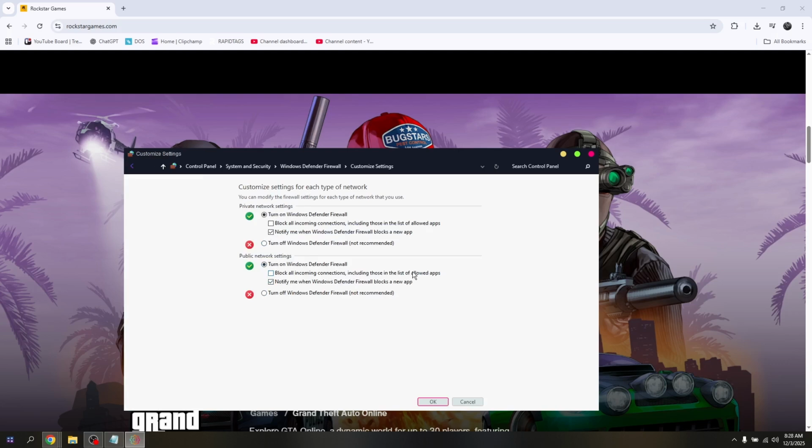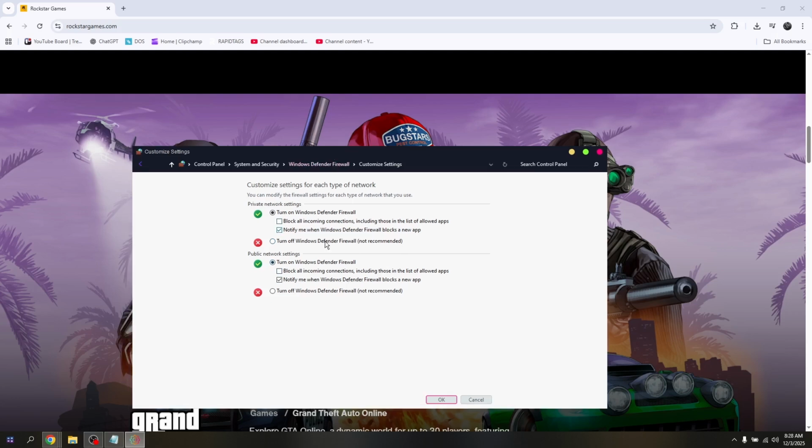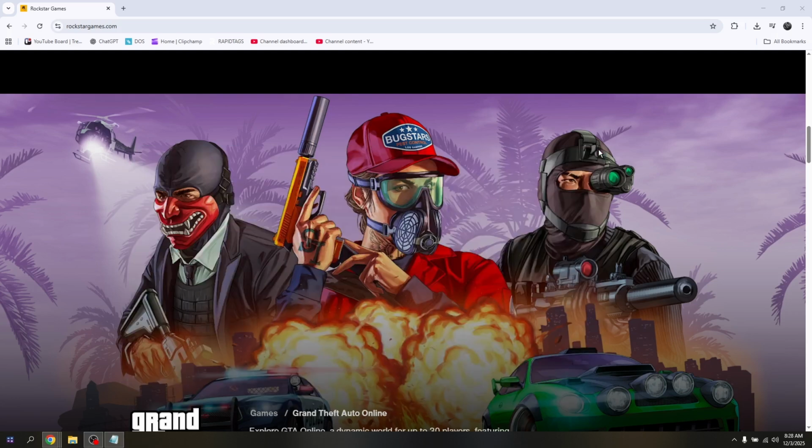And once this troubleshooting step helps you, just simply go back here and turn it back on. So those are the basic things that you can do to fix the "fail to connect to the Rockstar Games Library Service" error on GTA 5 Launcher.